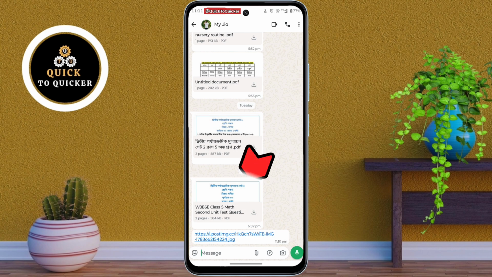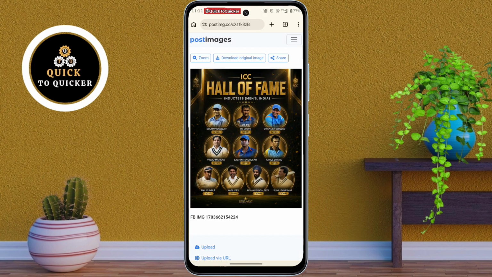Now if my friend taps on the link, the image will open directly in their browser. As you can see, the image opens directly in the browser. And they can also download the photo by tapping the download original image button.